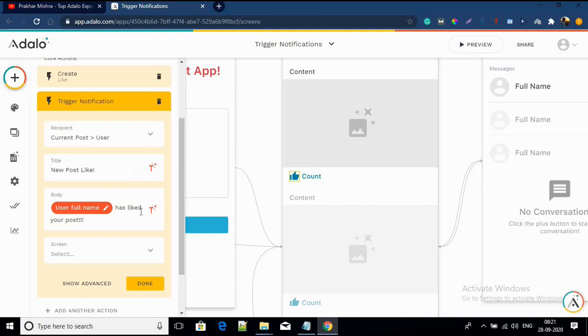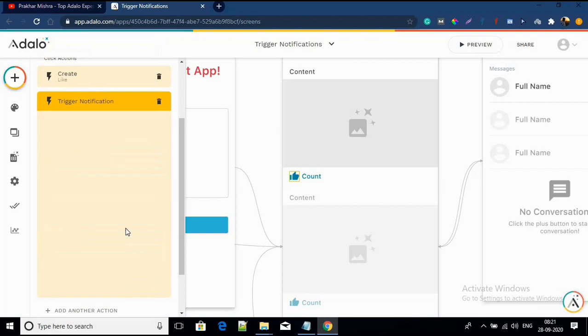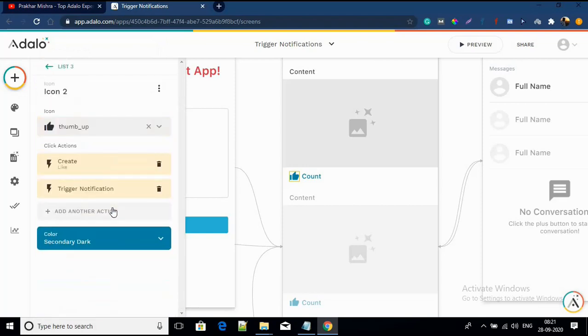In our case we don't have a notification screen, so I'll just select the current screen. So let's click on done. Now the trigger notification part is done. We have triggered the notification. Now whenever a user will like another user's post, the post creator will get a push notification on his mobile phone.